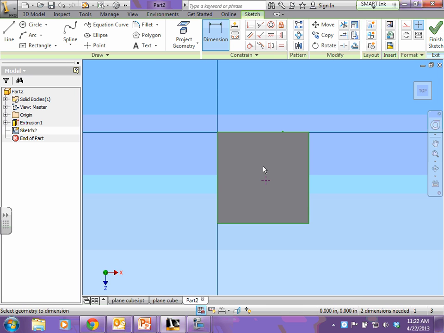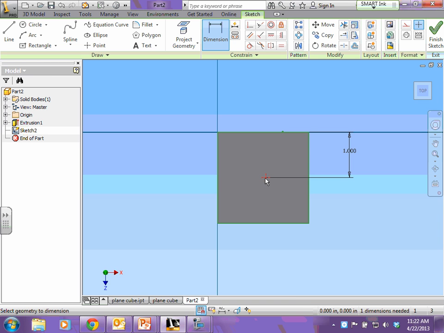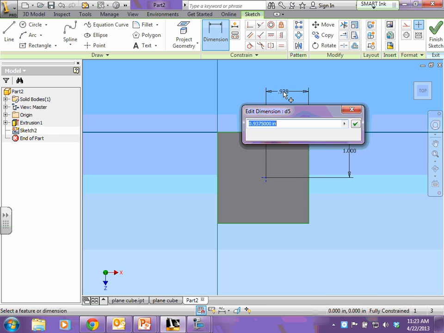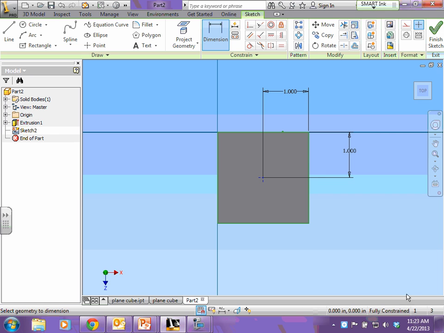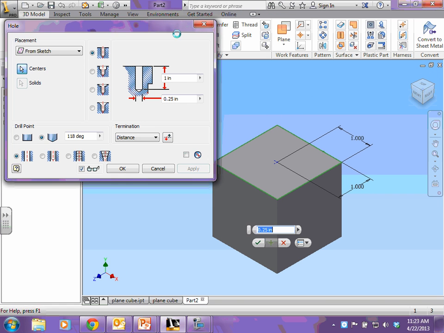So click your dimension. So what is the distance between my point and the top of my cube? So click both of those. It is 1. And then the point to the right side of my cube is also 1. If you look down here in the bottom, it says I'm fully constrained. So I finished my sketch, and now I click hole.